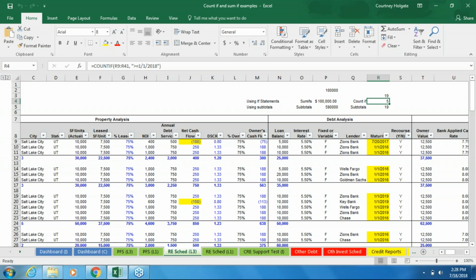So yeah, the COUNTIF, like I said, is pretty straightforward. You enter in a range of cells and you enter in your argument. So your argument in this instance, I'm just saying, is greater than or equal to 1/1/2018. And it's counted the total number of lines within this data.